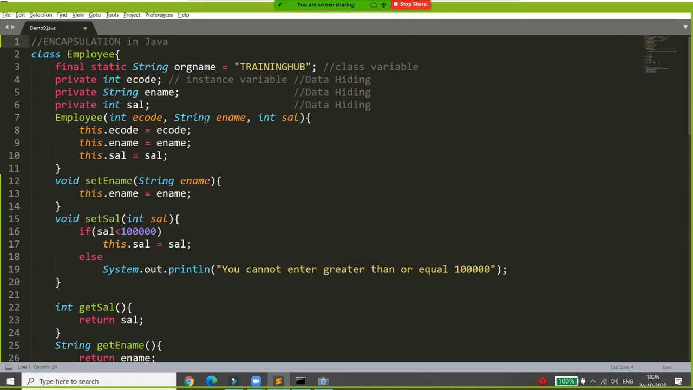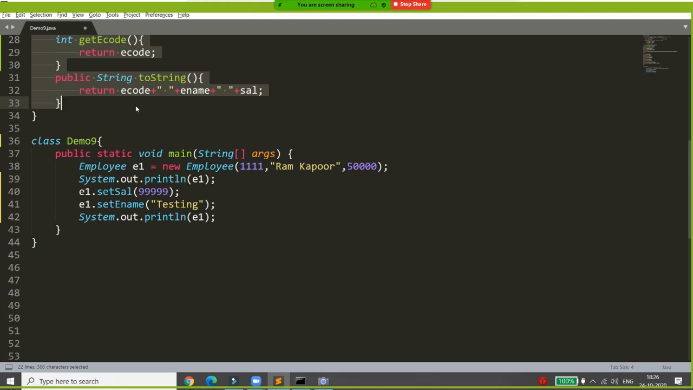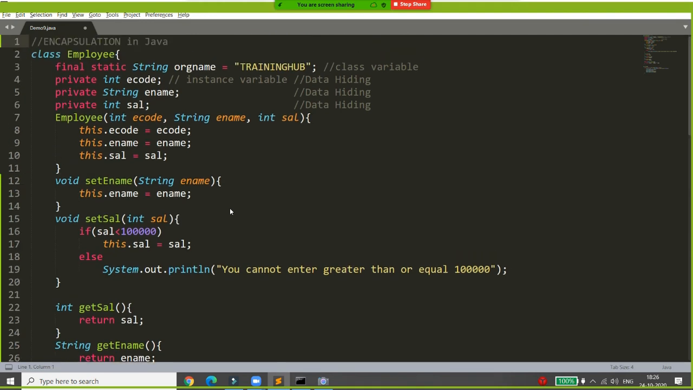What is encapsulation? Encapsulation means whenever you are declaring your variable as private, and using getter and setter, you are allowing the user to make changes and access the variable. That is known as encapsulation. Whenever you declare your variable as private, you can say it is data hiding.